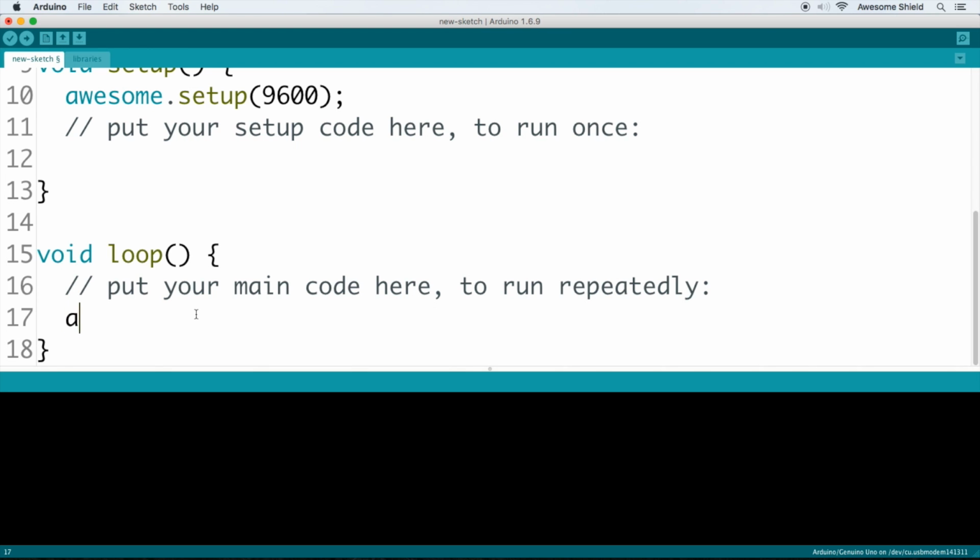I'm going to write it inside the loop function so you can see what it looks like. We start off by writing Awesome and then a dot. Remember, this tells the Arduino we're going to use a component on the Awesome Shield hardware. Then we write the name of that component, which is LED. In the case of the LED, it's all in capital letters. Then another dot. And then, to turn the LED on, we wrote turnOn here. But to turn it off, we're going to write turnOff. The T is going to be lowercase and the O is going to be capitalized, just like it is in the turnOn function.